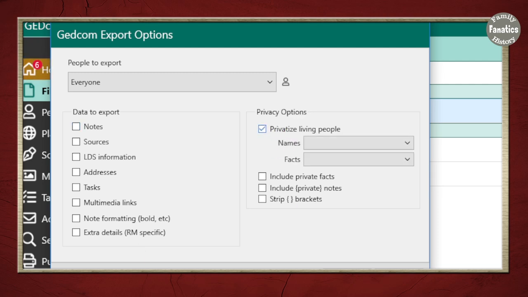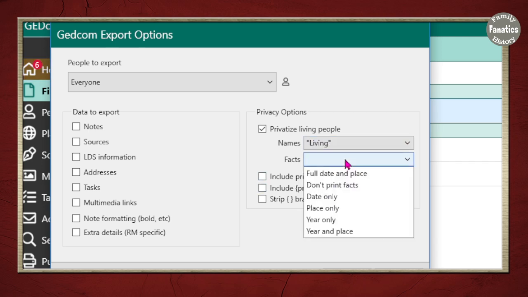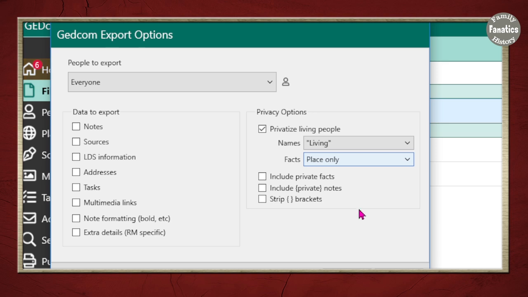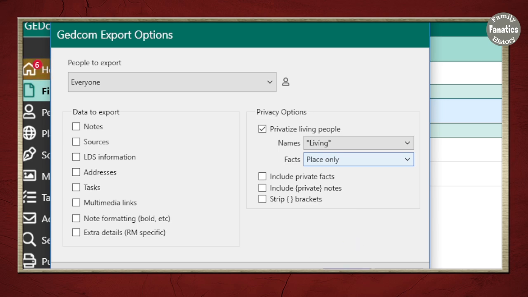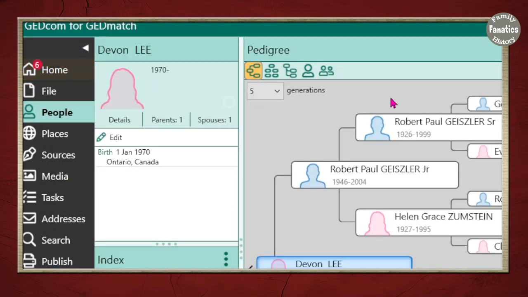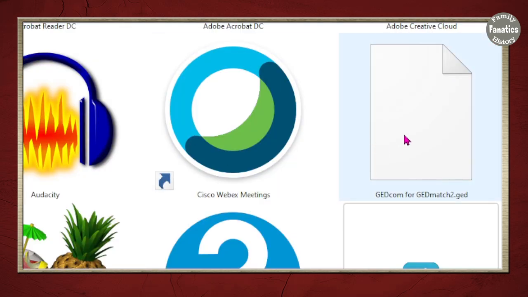I'm going to privatize the living, and then I have some additional options. So I can click full name or have it say living. Full date and place, don't print any facts, date only, place only, year and place. I'm going to go ahead and just do place only for the living. But notice you can also do don't put any facts at all. Choose the one that you're most comfortable with, that your family members are most comfortable with. So I'm going to do place only, and then I'm going to click OK. And so now RootsMagic made that file. If I go over to my file folder, it's right there and it's ready to be uploaded to GEDmatch.